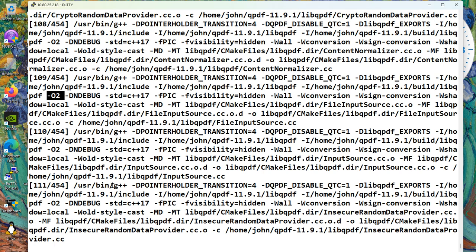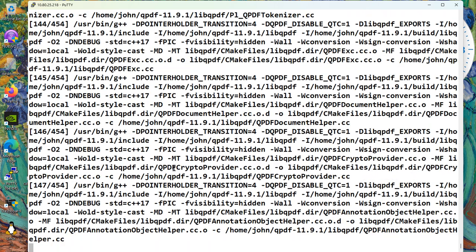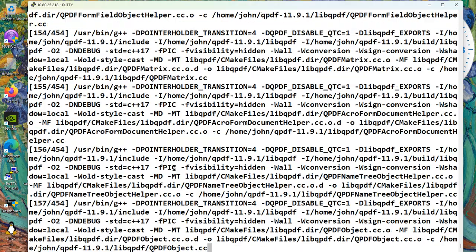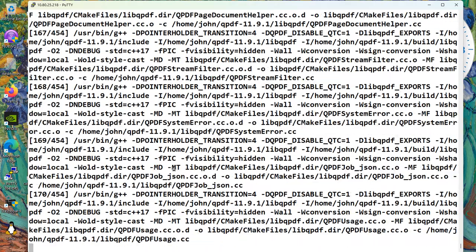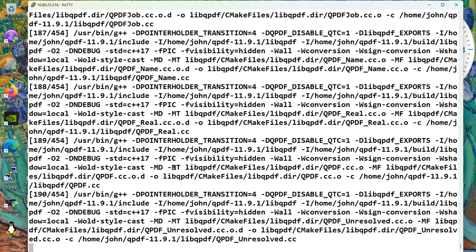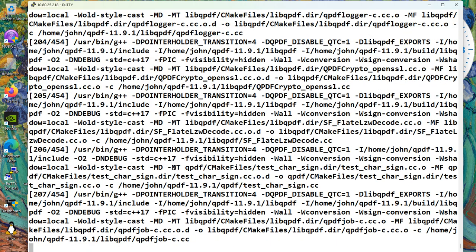Still getting O2. So I think we're okay. This one still O2, still O2. Okay, I think we solved that O3 problem for the C++ code. I'm looking to see if we have any C code. I'm not seeing any.